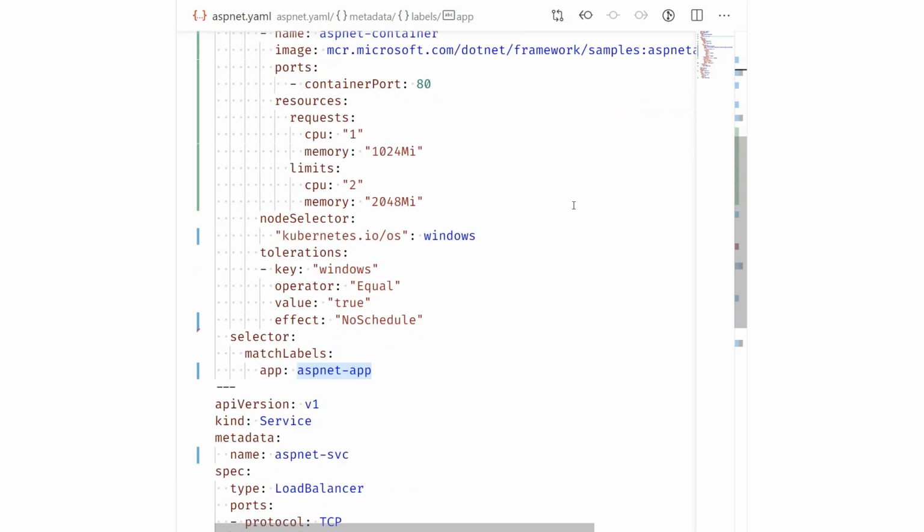Two more things in the deployment I want to call out. First of all, I'm using a node selector. Node selectors are used by the scheduler to filter in and filter out which node can be used for running this pod. In this case, I am using a standard, well-known label that is applied to all nodes inside Kubernetes to tell which operating system it is. So all this means is that this pod can only run on a Windows node.